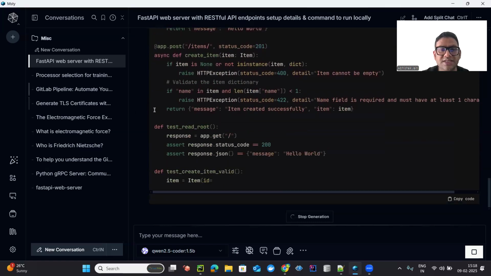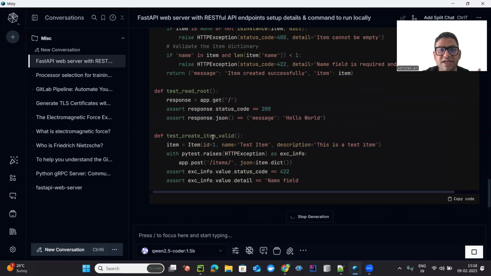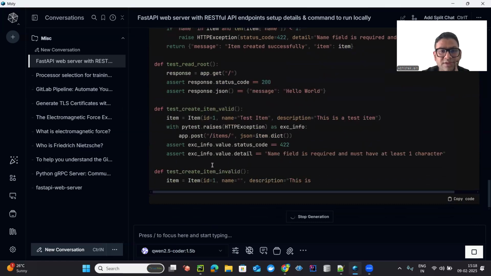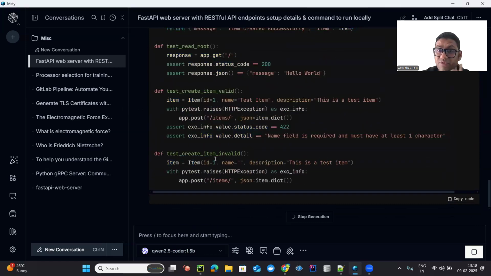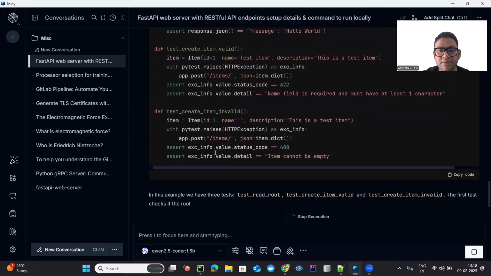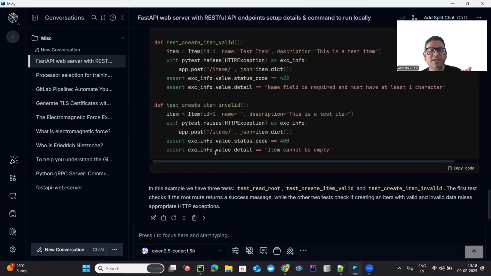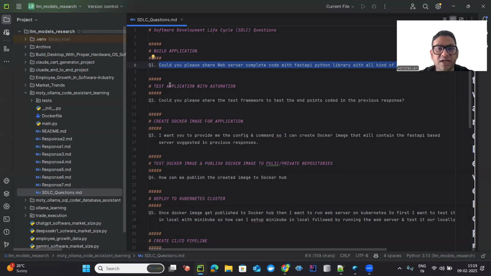Right. So now it's testing first, read root, and then we have a test create item valid. Cool. And then test create item invalid as well. Good. Right? So now see, you don't have to think anything. Everything is being done by your own code assistant. Now, I think I have already written down the next question. So we are done with the testing.